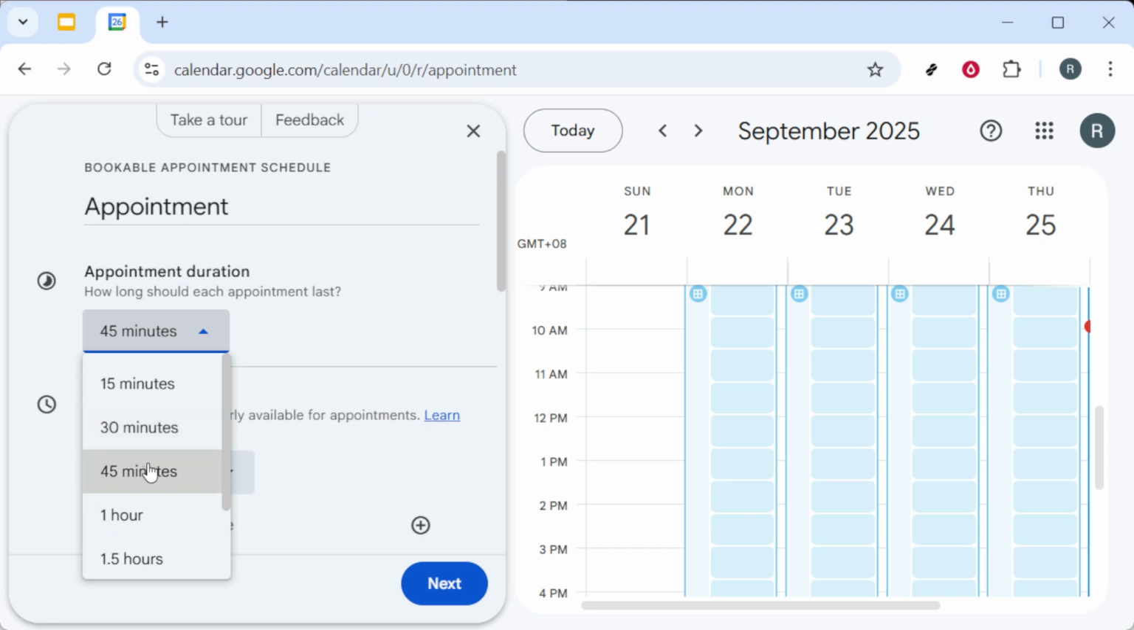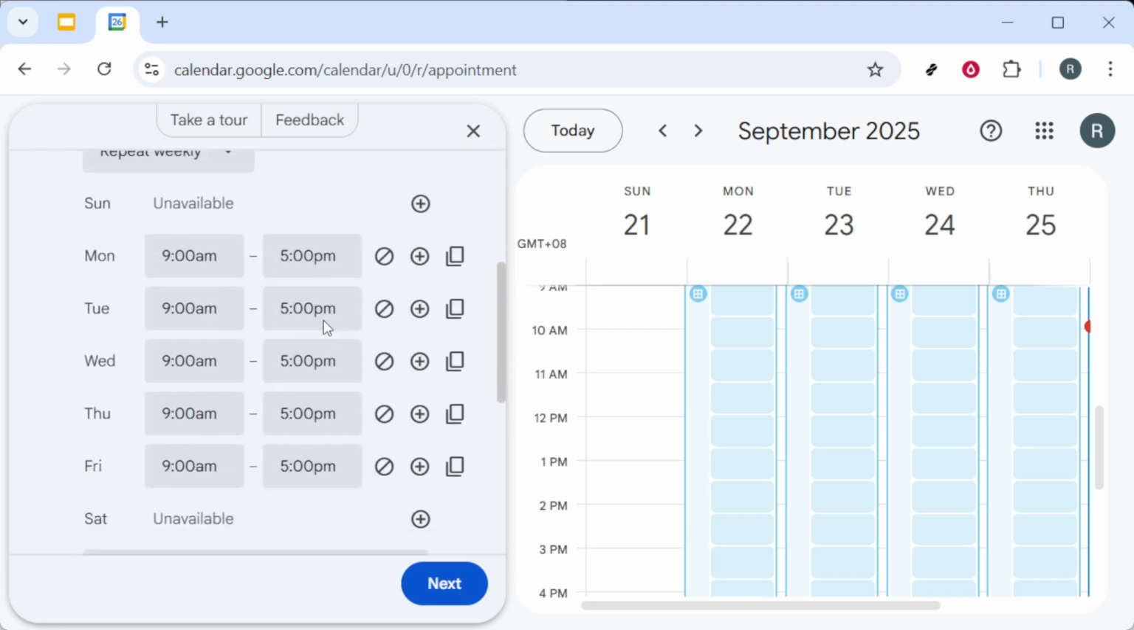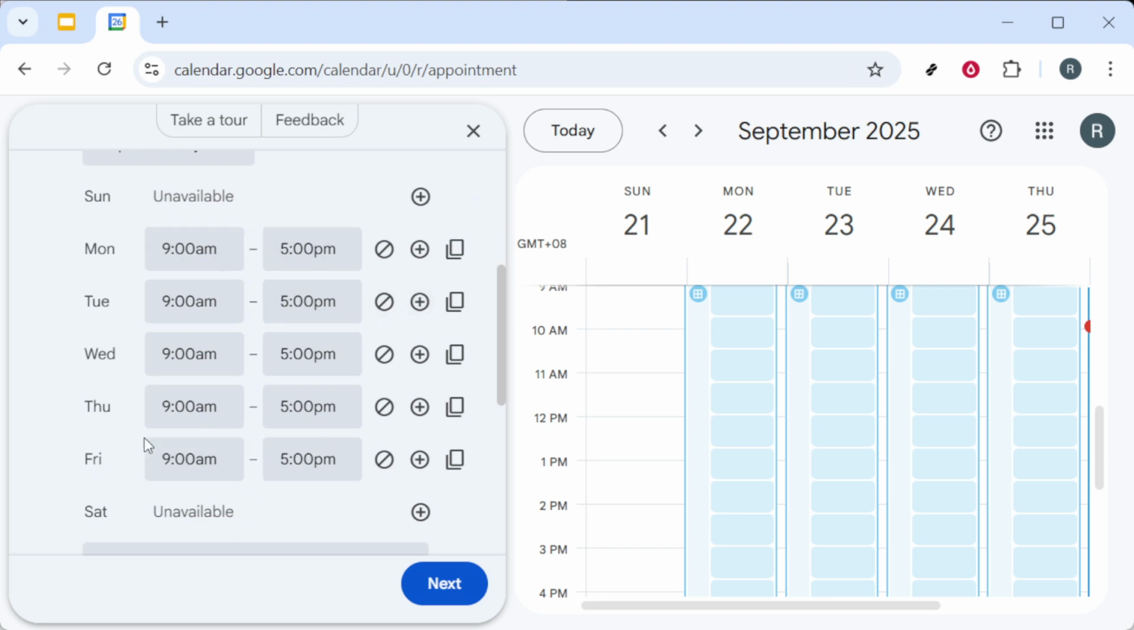Select the preferred time slot that works for your schedule. Google Calendar allows you to choose specific times when you are available for appointments. This feature is particularly useful for planning the week ahead.